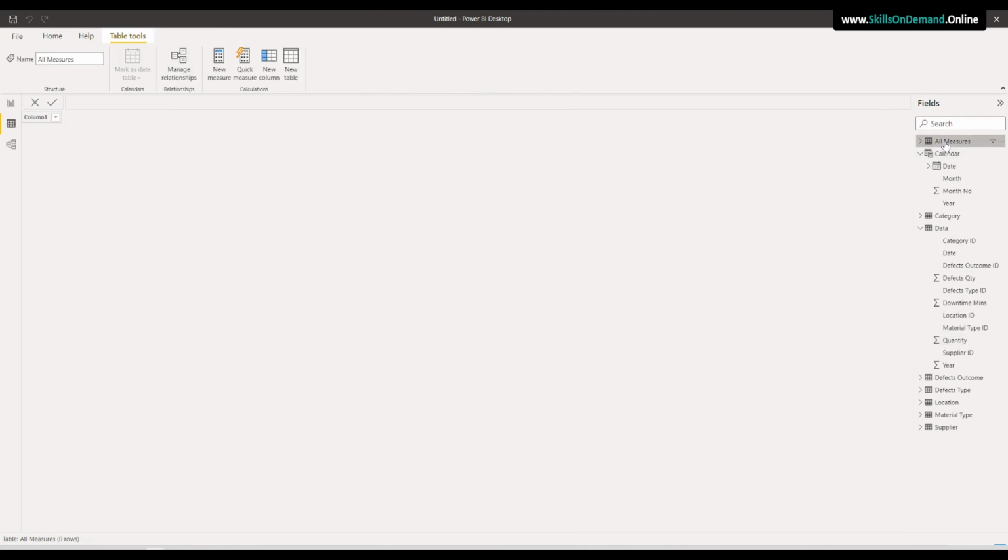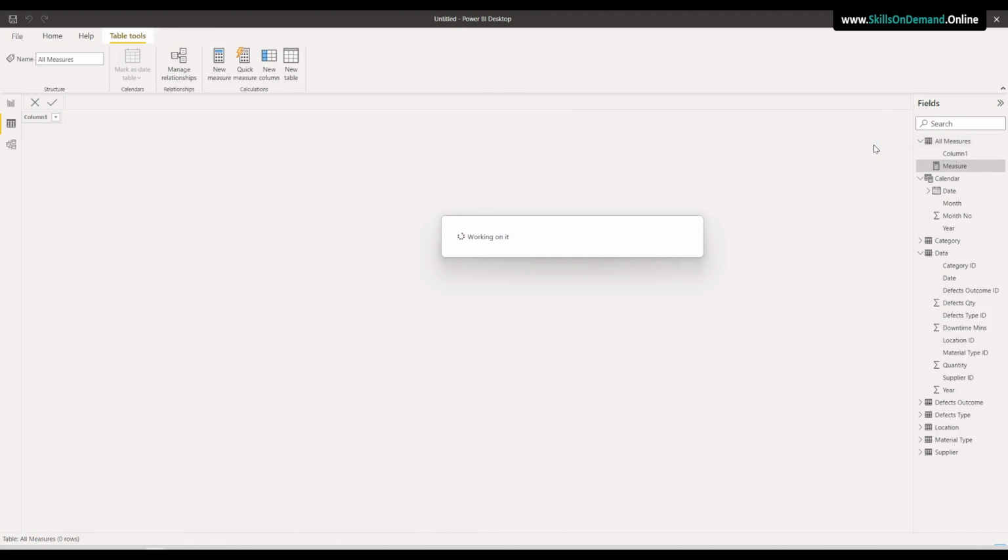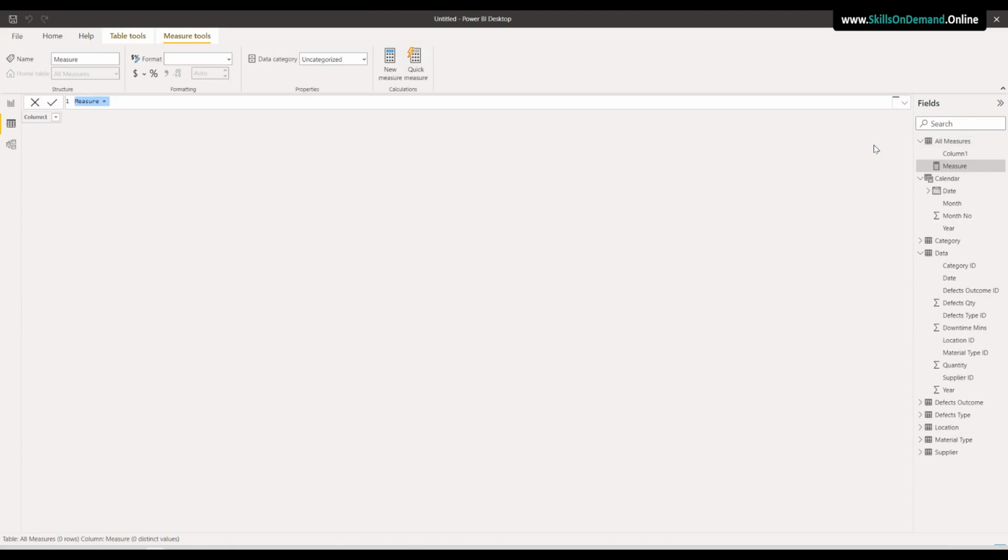Under All Measures table, right click, add a new measure. Add the syntax as total quantity equals sum, data table, quantity column. Press Enter. Our measure is created.